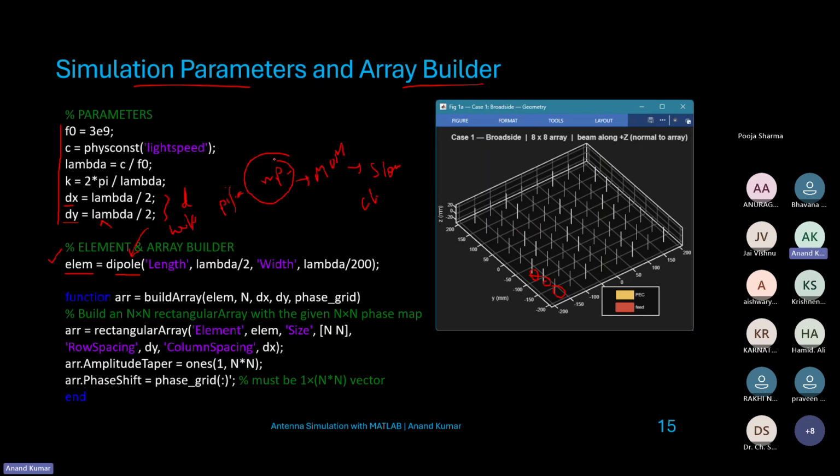So make sure if you are doing a path simulation, maybe try a 1 cross 2 before you go for higher, because this will be extremely slow. So we are defining a dipole of length and width lambda by 2 and lambda by 200, and making the element as LM. And then we're using a function to build the array.